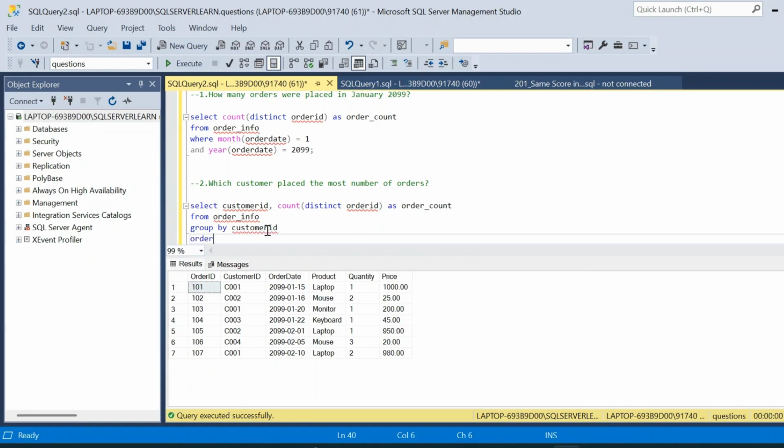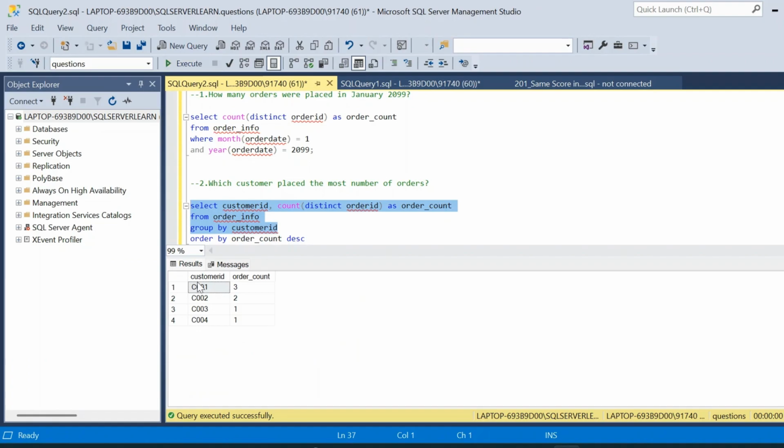Now we have to write the ORDER BY clause with respect to the order_count column, that is ORDER BY order_count, which should be in descending order. Now let us select the query till the GROUP BY clause and run it and see what the result is. So here we have customer ID and order count with respect to each customer, but we have to find the customer who placed the most number of orders. So we need to only obtain C001.